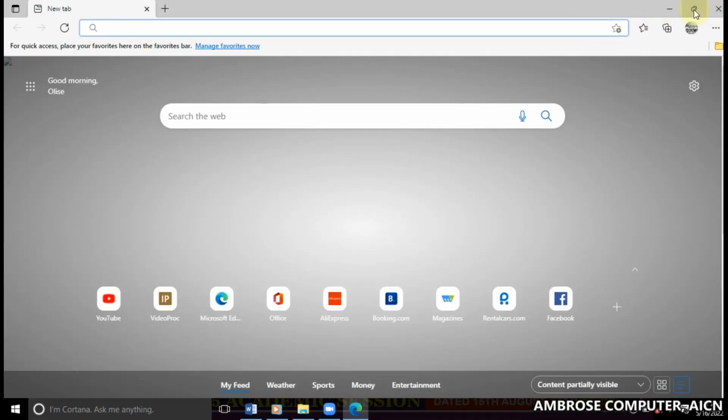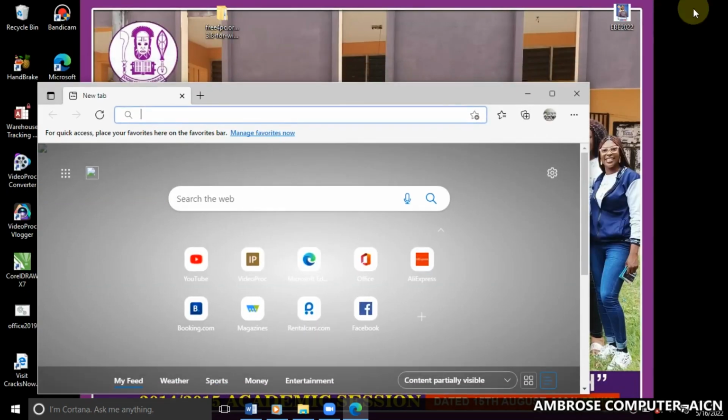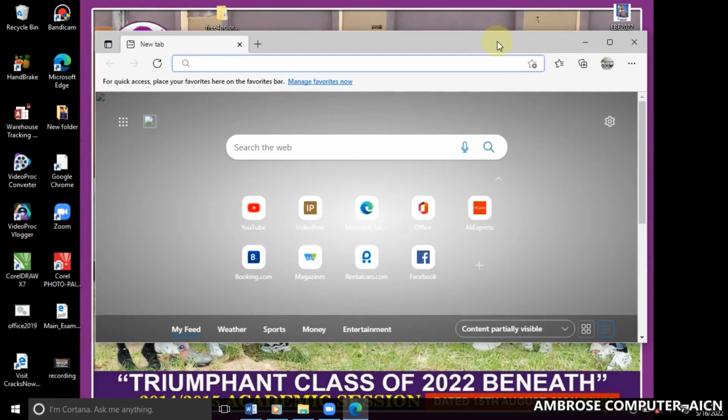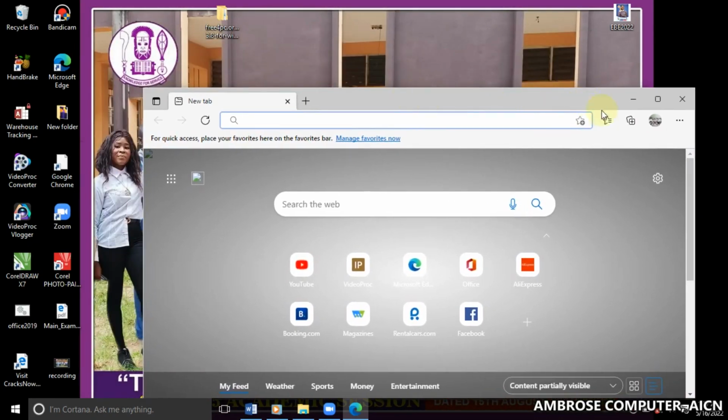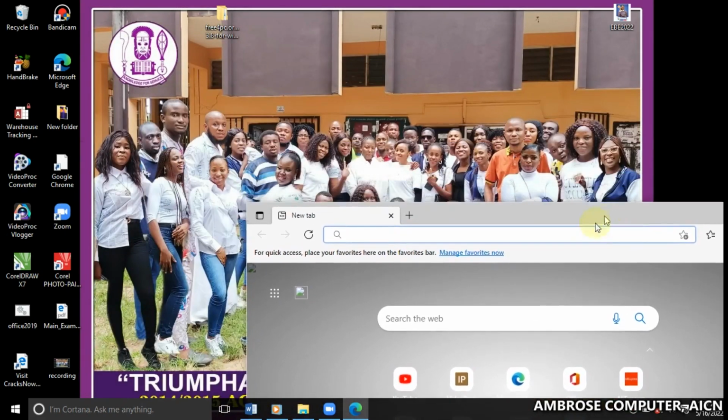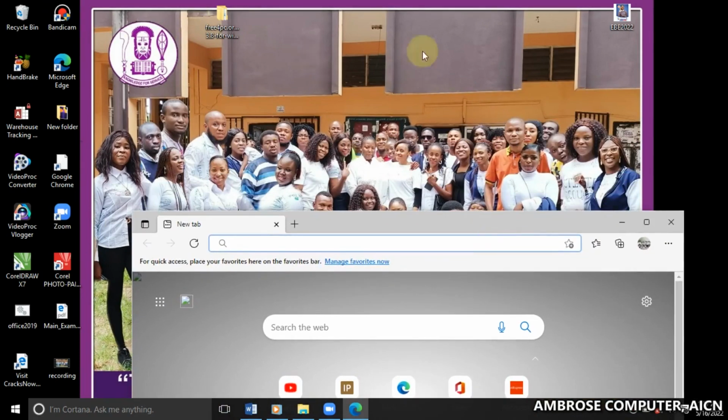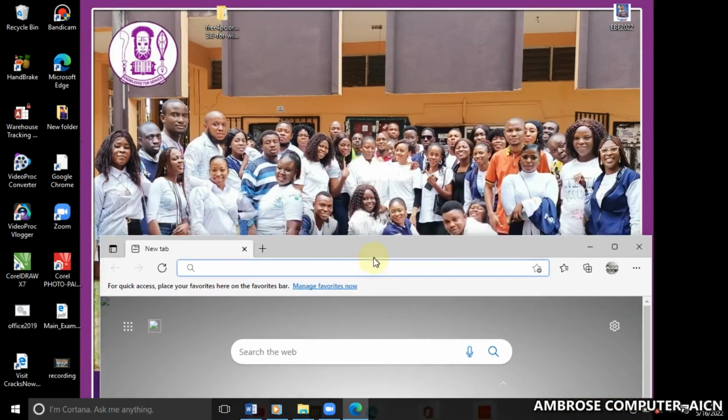Then the next button there, we have what we call restore down. Remember what I told you, that we have two options here. One, as it is now, the window is currently in maximize mode. What do I mean by maximize mode? When you maximize, look at it, I can see this environment. This environment, what we mean by desktop, we'll call it desktop.